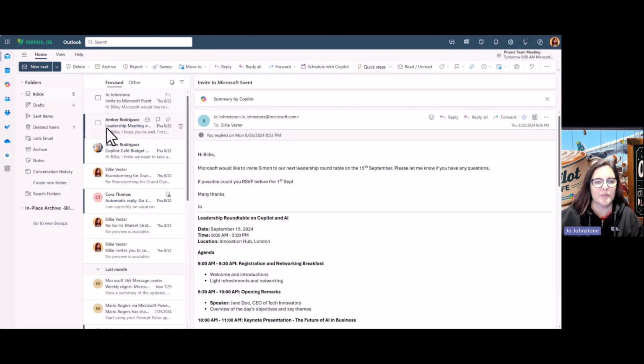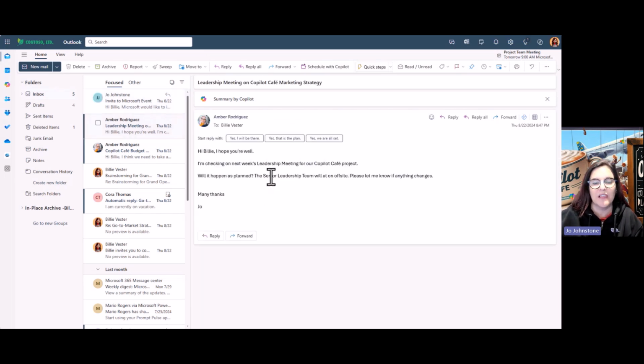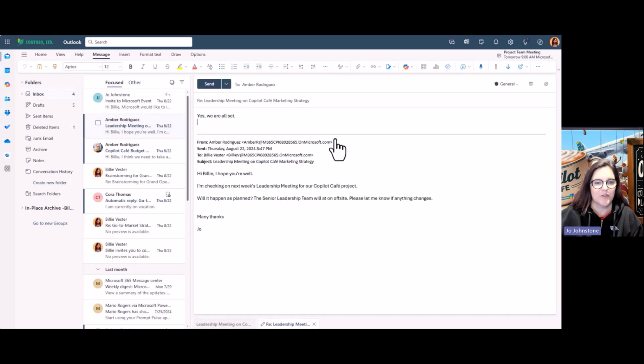This is about coaching. So my second message here is from Amber, and Amber would like to just check that next week's leadership meeting on the Copilot Cafe project is going ahead. So I've got these automatic replies that I can use at the top here. So, yeah, I'll be there. Yeah, the plans are good. Yeah, we're still set. So I could quickly reply with one of these if I wanted to. So, yeah, we're all set. I click on that and it's popped it in there.